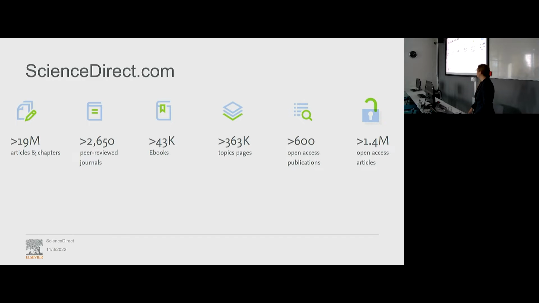Everything is peer-reviewed, like I said, and for now, actually, we have 2,700 because we have some more new titles for journals. We have ebooks, topic pages. I will show you later on what these topic pages are, because they can also be useful for you. And of course, we have this global trend to go for the open access model.